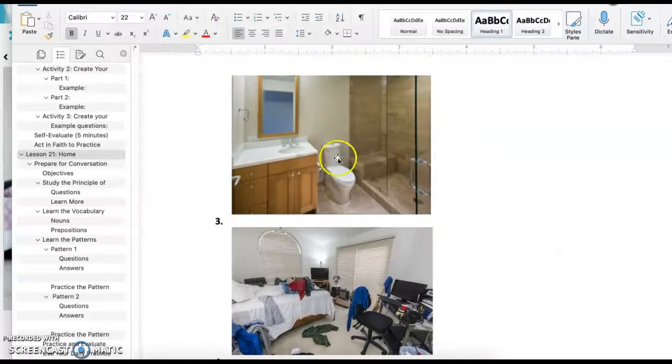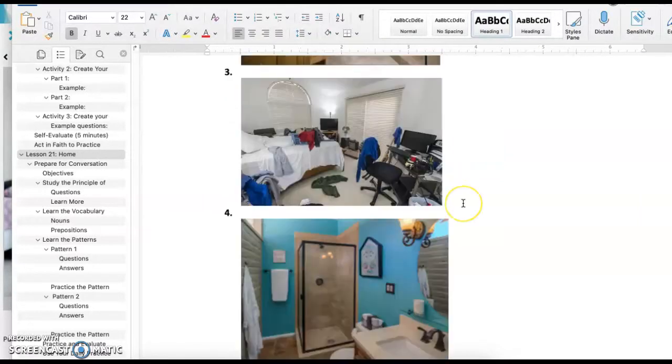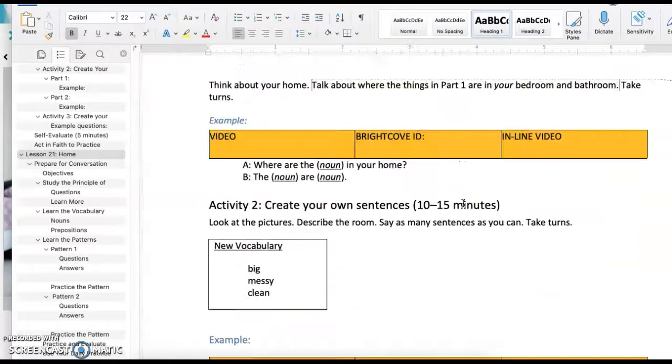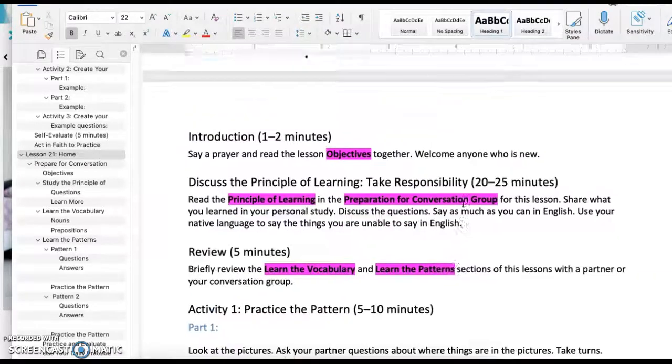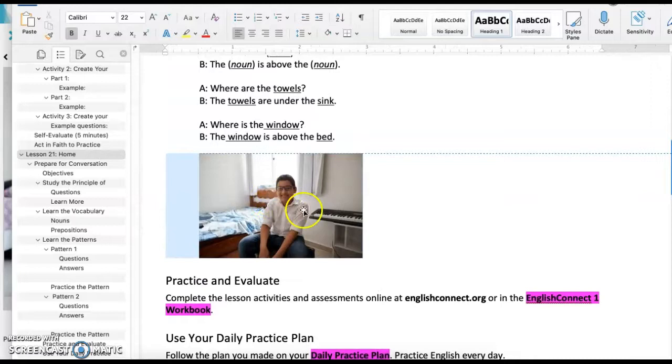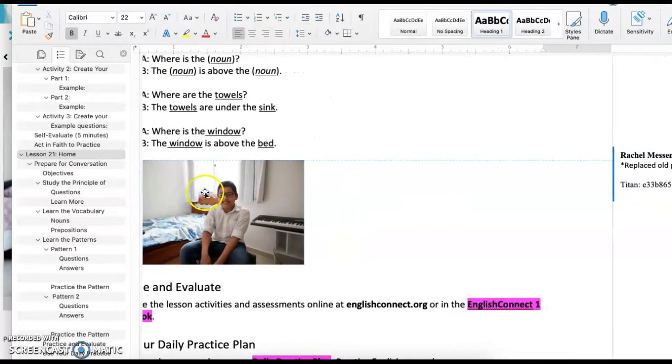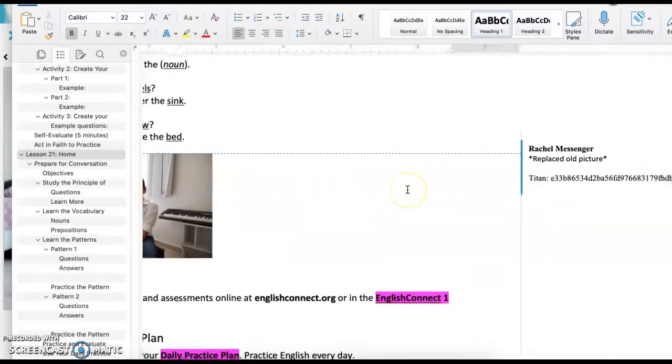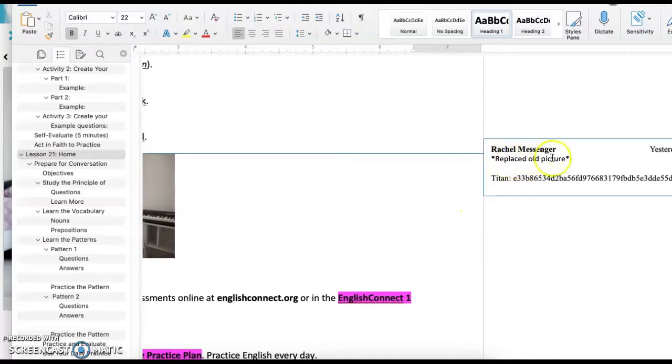Oh, this was another image. There are no good bathroom images in Titan, so I did not replace that one either. But let me go through and show you what I did on some that I did replace. Okay, so this one I replaced. It was a really nice westernized hoity-toity bedroom before. And so I found an image that worked with the example. And so I just put in replaced old picture.